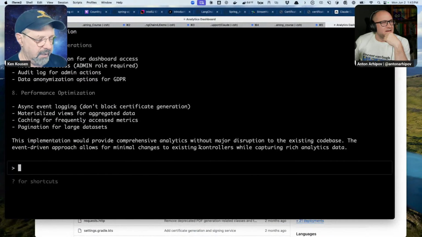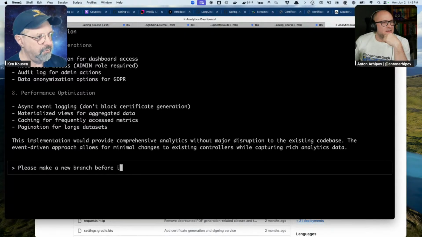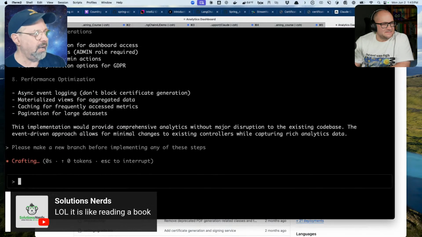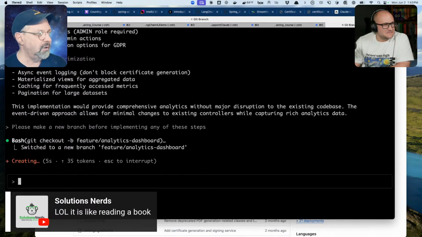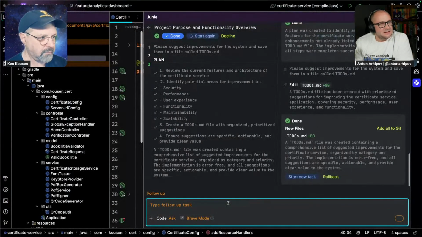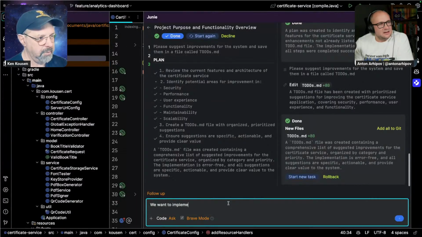Okay, I'm going to say, please make a new branch before implementing any of these steps. Now it says this implementation would provide comprehensive analytics without major disruption to the existing code base. Do we believe it? So I'll start with that, and then we could do the same thing over on Junie and put it in a different branch. So here it's calling it feature/analytics-dashboard.